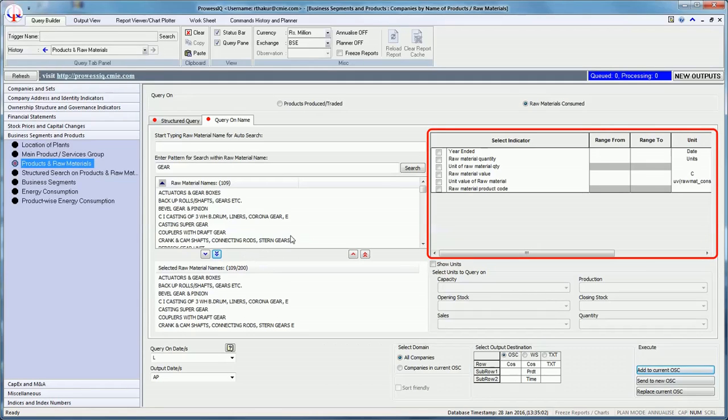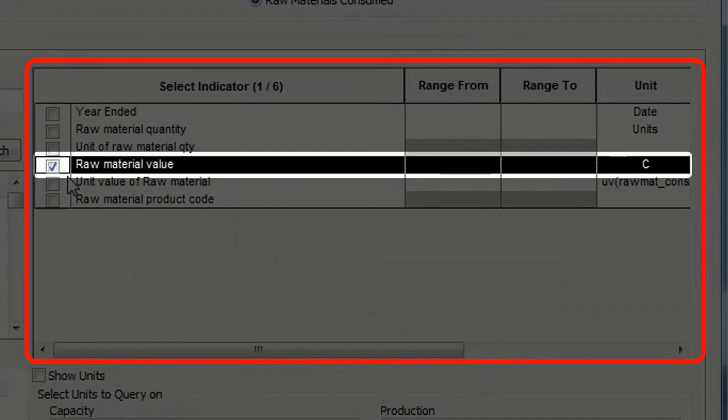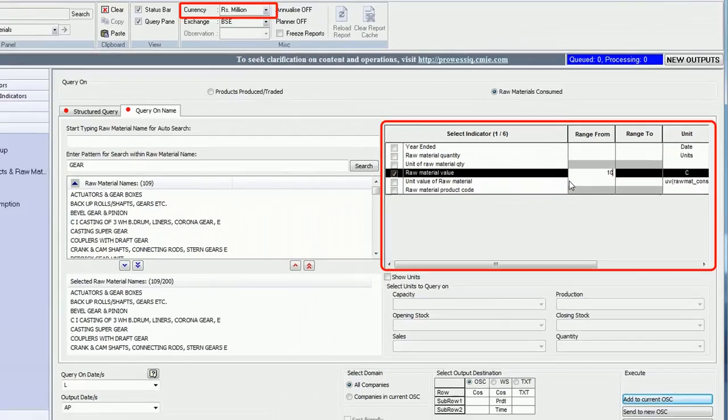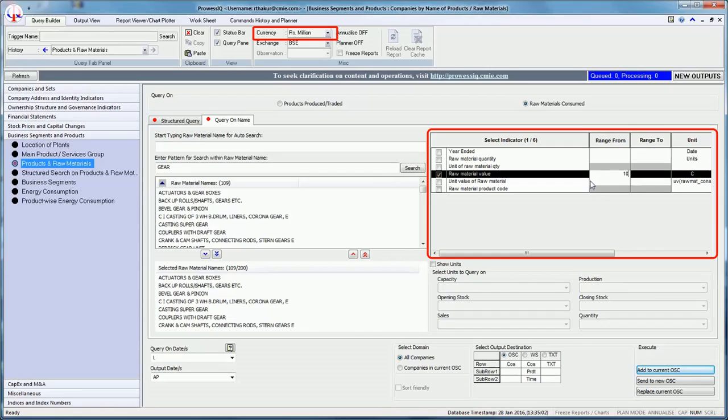The third step is to select the indicator to be queried on and specify the range in the Range From and Range To boxes. Let us select the indicator raw material value from the Select Indicator box and enter 10 in the Range From box and keep the Range To box blank. The default currency in the menu bar is rupees million, which means rupees 10 million.